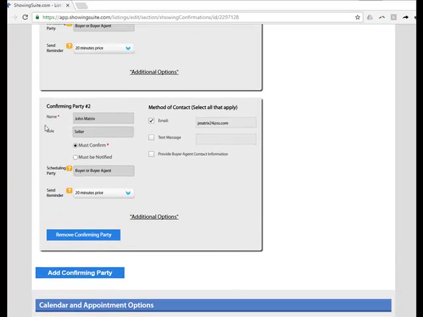And then we can add other parties. By default, if you're an MLS Plus subscriber and you have a seller entered, we're also going to run this by the seller. So we will inform the seller by email. If you want to click text message, you just have to fill in their phone number, and that will allow us to send text messages to them.